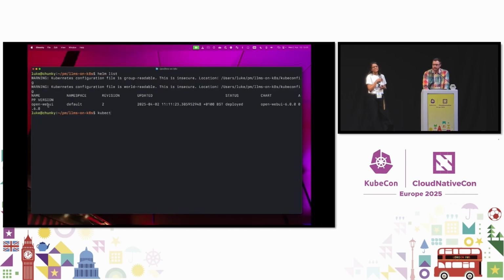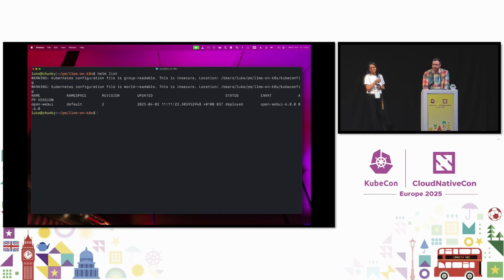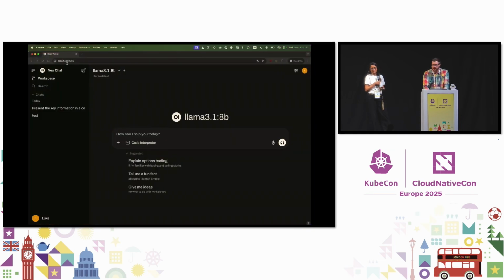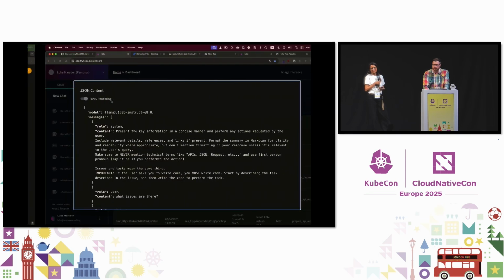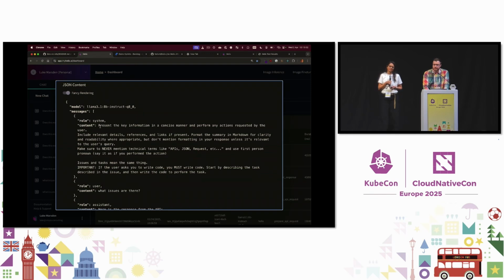So here we've got a Kubernetes cluster with a single A100 in it, and we can see that we've got Open Web UI and Ollama running in that cluster. Then if we go into Open Web UI, I'm going to start by showing you one of the challenges that you get with this setup when you get it out of the box.